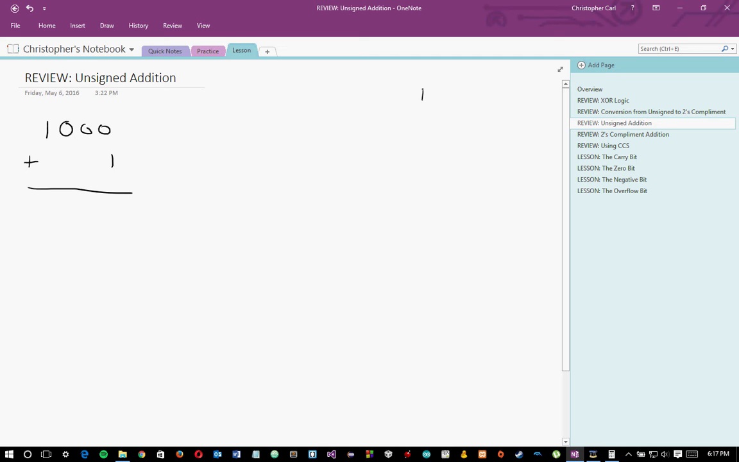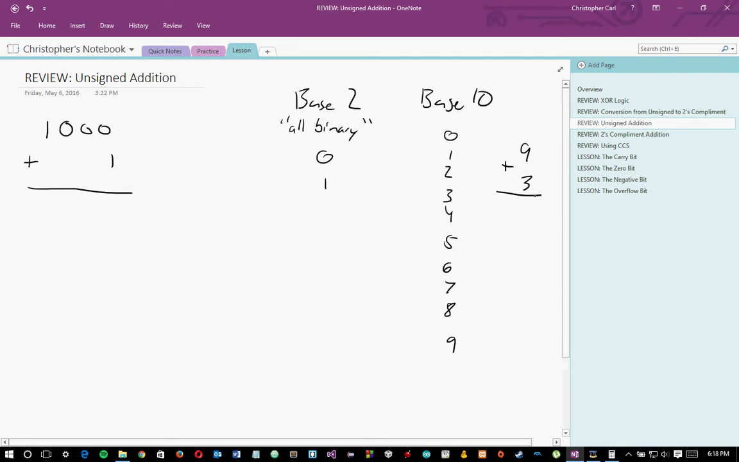Well, in base 10, we have numbers 0, 1, 2, 3, 4, 5, 6, 7, 8, 9. In base 2, which is binary, we have 0 and 1. That's it. So when we have a number like 9 and 3, we don't have anything called 10. We have something called 0 and a 1 in the 10th place. That same concept applies here.